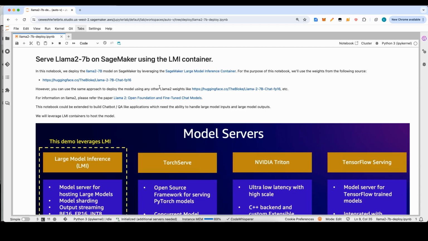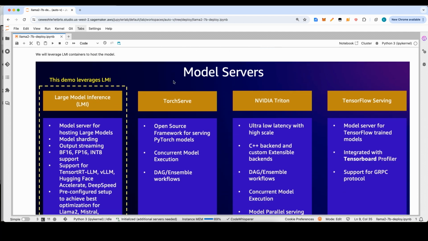So we are switching on to our Jupyter notebook here. In this notebook, we will deploy the Llama 2 7 billion model on a SageMaker endpoint. Now Llama 2 is in the family of Llama large language models, which is created and released by the Meta team. And we'll use a large model inference container to deploy this model.